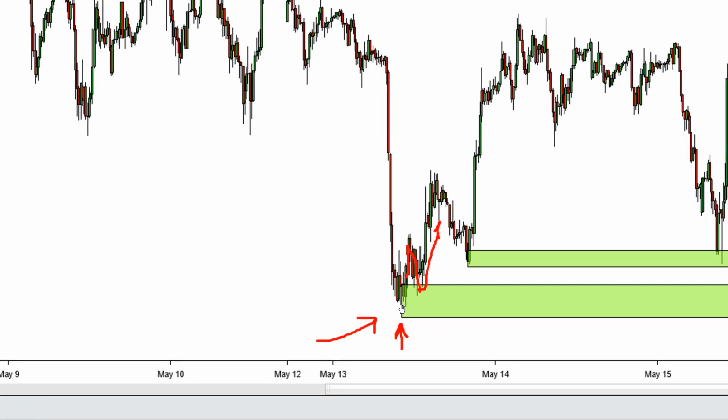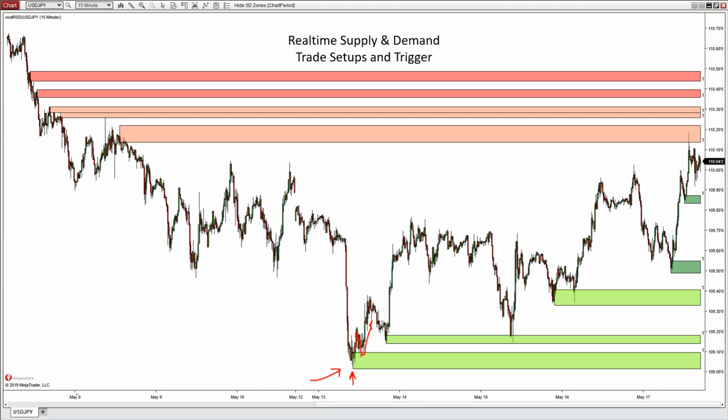So again, price came down, created that demand zone. We had a good move out of it. Within a few bars, 10 bars or so, we came right back, retested it, and then moved off here pretty aggressively. This is a great trade setup. You have another great trade setup up here.